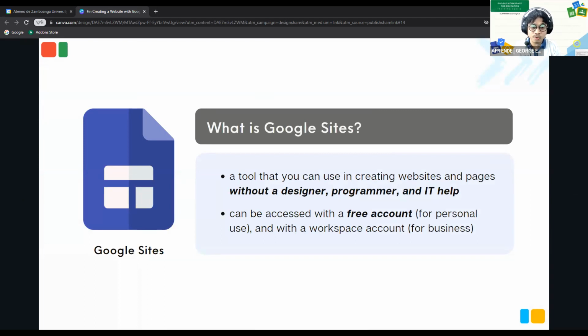Google Site is actually a tool that you can use in creating websites and pages without a designer, programmer, and IT help. So as soon as the need arises, and then hindi mo na kailangan magpapaisip, pero wala akong friend, wala akong kakilala na programmer. Mahal ang bayad sa programmer. But, di ba, ito yung mga common concerns that pop out in our mind when we think of having a website for our office or for our class or for our organization.